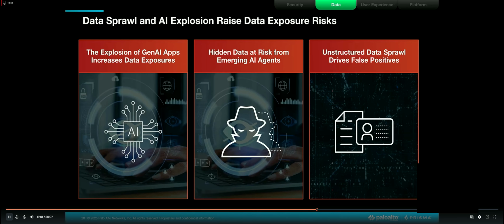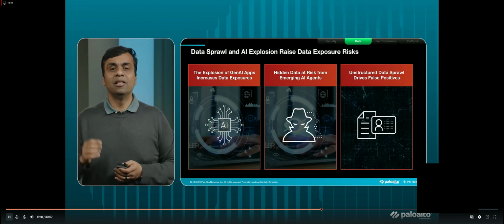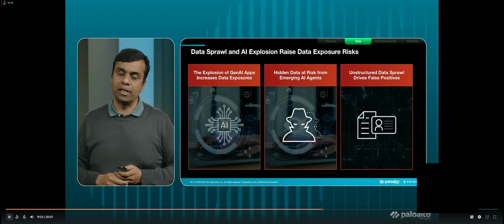And third, traditional DLP solutions built for structured data and keyword-based detection simply can't keep up with today's unstructured content across multiple channels and content like images, source code, or even natural language interaction with GenAI tools. The result is a flood of false positives that slow down security teams and further reduce effectiveness.